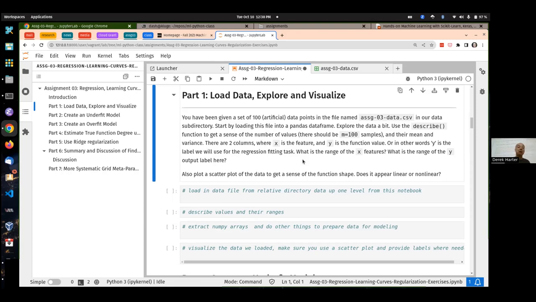Part of the assignment is that you're going to be loading in the data, doing a little bit of exploration, and then using some of what we learned about regularization and fitting a polynomial regression to the data to get a good model and try to estimate what the true function is. Unlike the lecture notebooks, you won't know what the true function is. So you're going to have to do some exploration and fitting and try to determine some things given the data that you were given here.